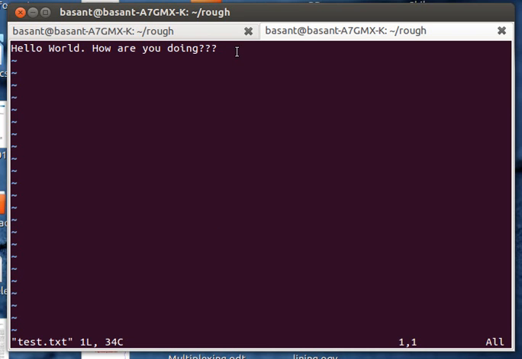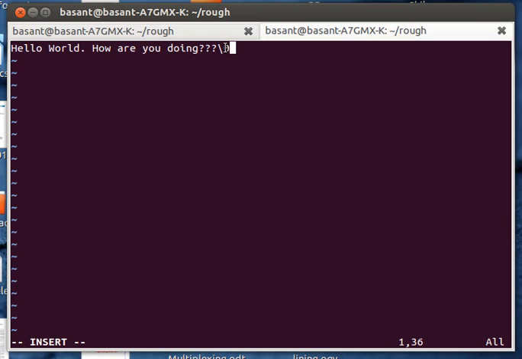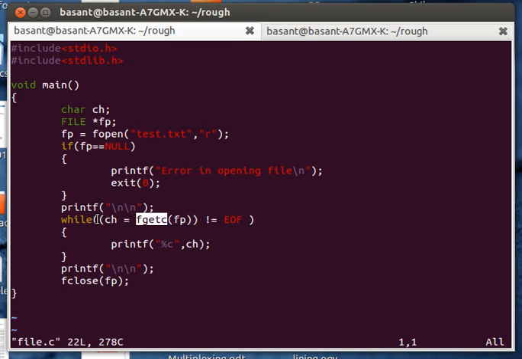Here in this text file, end of the file means the last position out here, which is denoted by backslash 0. So in this while loop I'm checking the value of ch. If the value of ch returned by fgetc is equal to end of the file, which is backslash 0, then it will not enter this loop, else it will enter this loop and print the value of ch.